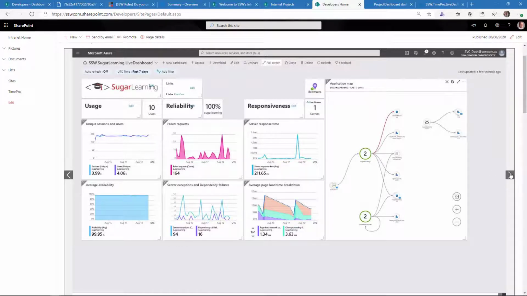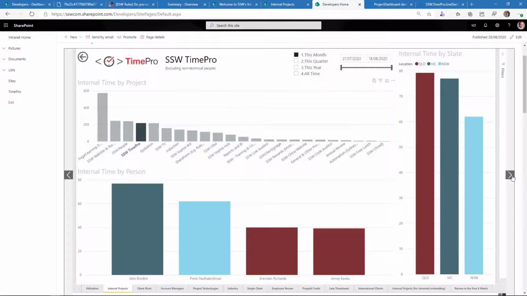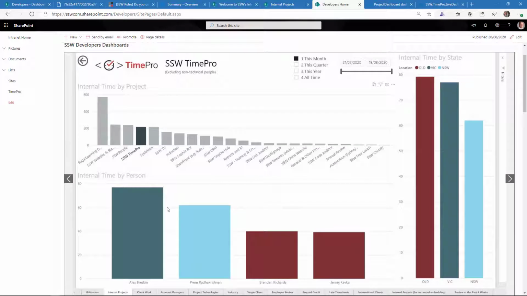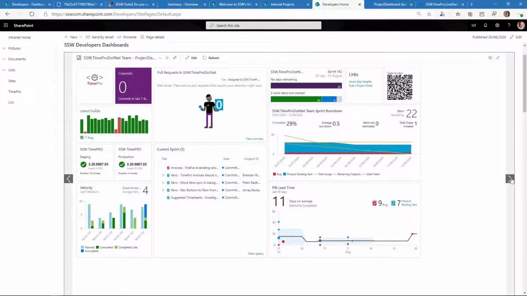Okay, so let's just dive into one of these, and that is TimePro. So this is the website, and the next screen that cycles through in the carousel is the time that's been spent in the last month, and I can see that's Alex, Prem, Brendan, and JK. So let's have a look at what they've been doing. You can see their builds are happening quite nicely because on the right hand side they're green. They've been deployed into production.